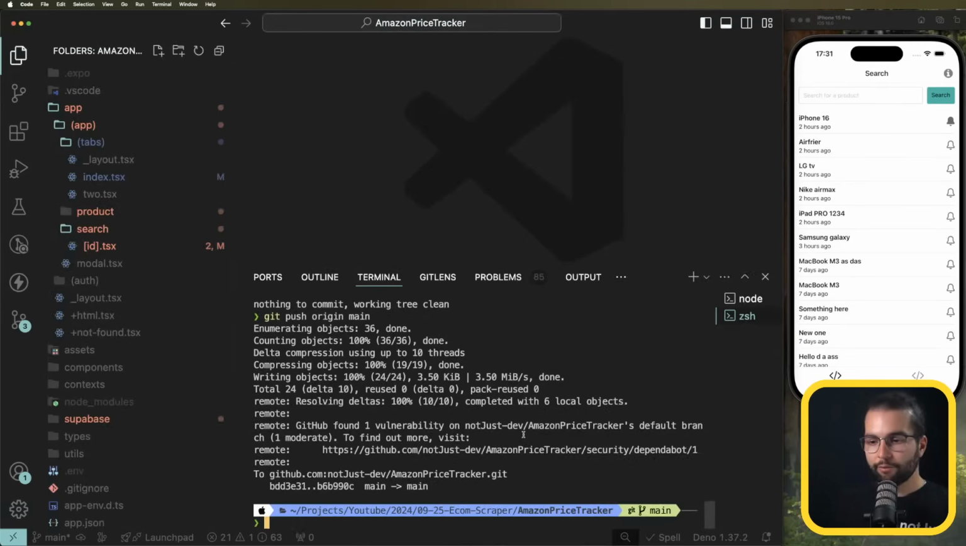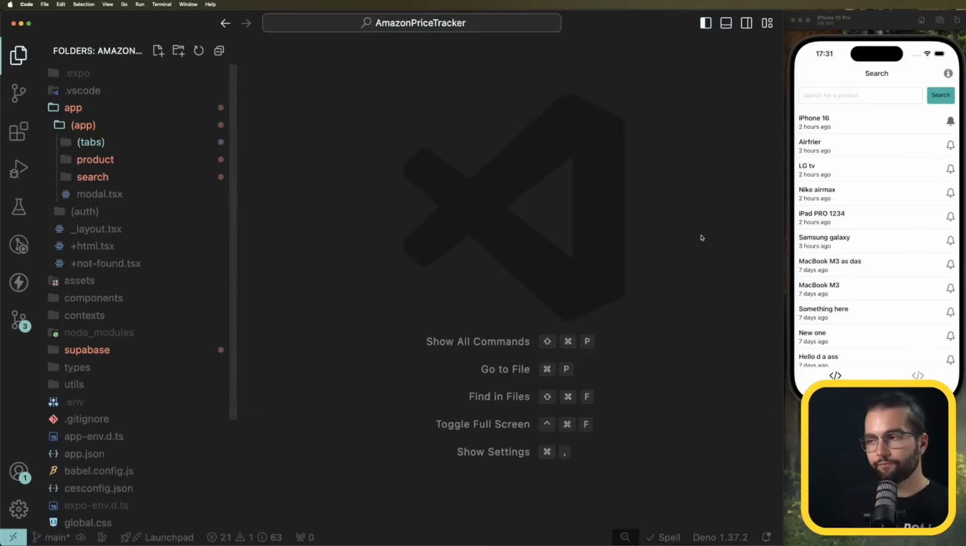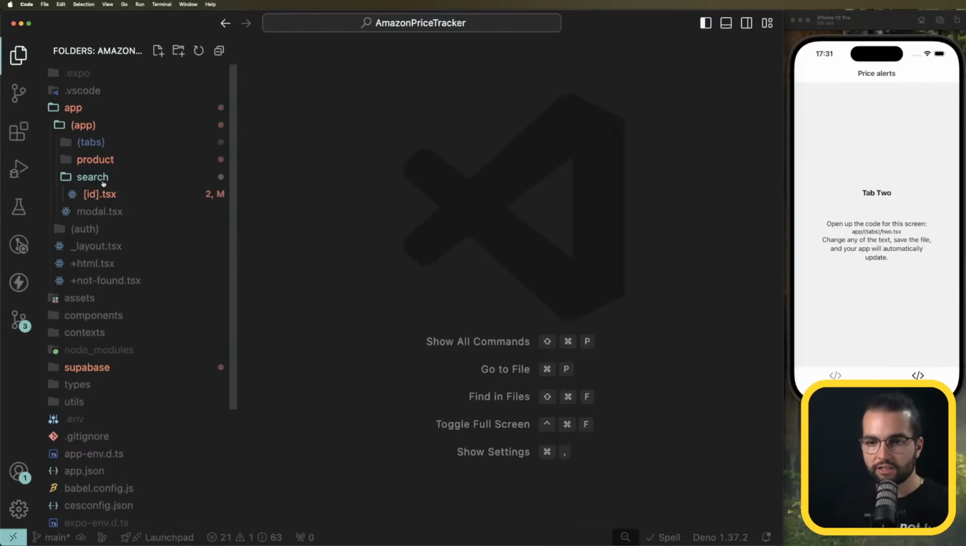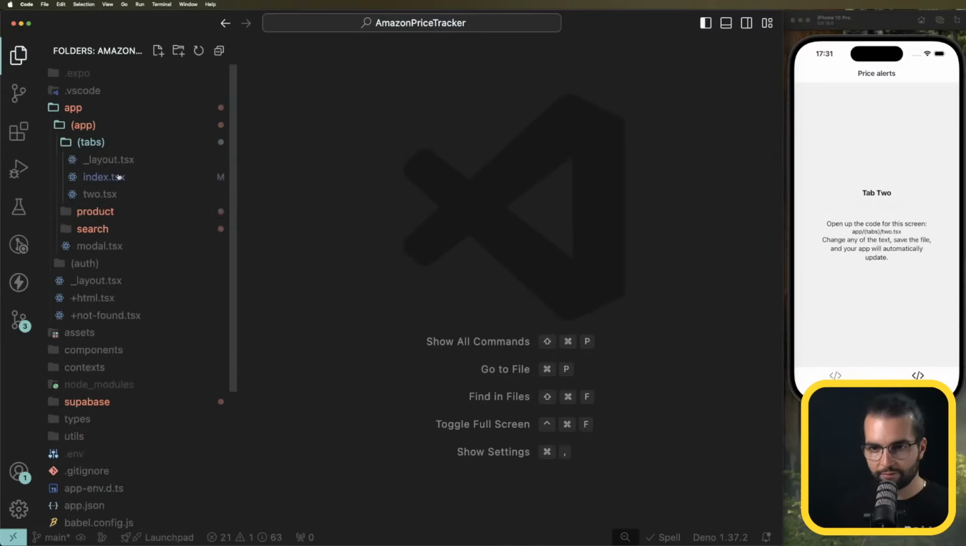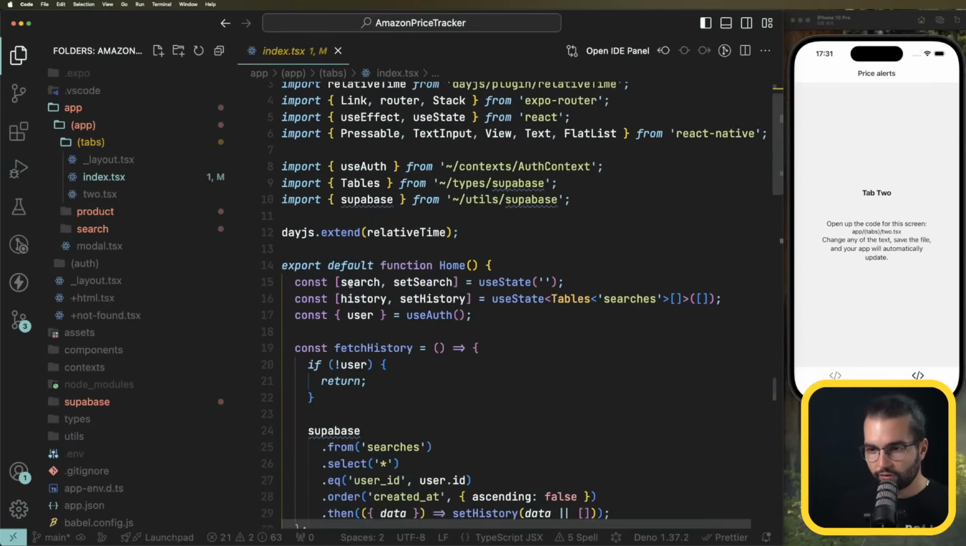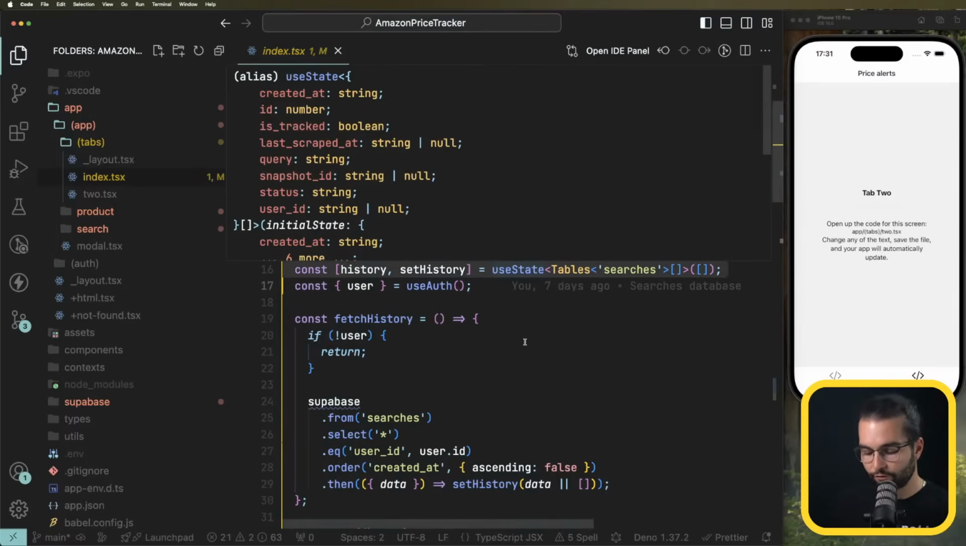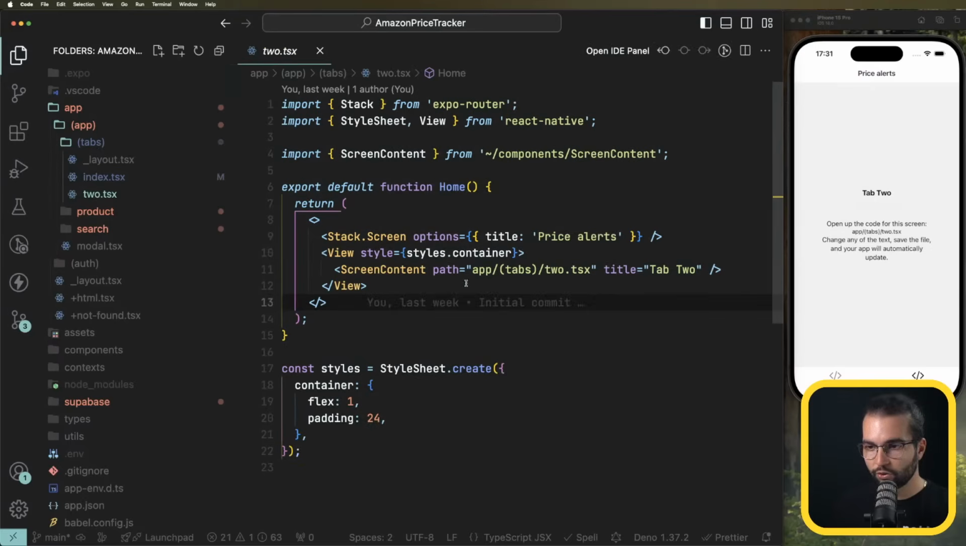So now we are allowing the user to specify what searches he wants to track. I'm thinking to also show all the tracked searches in the second tab under price alerts, because it's not that complicated. We can take a lot of inspiration from the tabs index, for example, fetching the history. And I'm going to actually do that. Let's take the history state from here, from index, and go into tab 2.